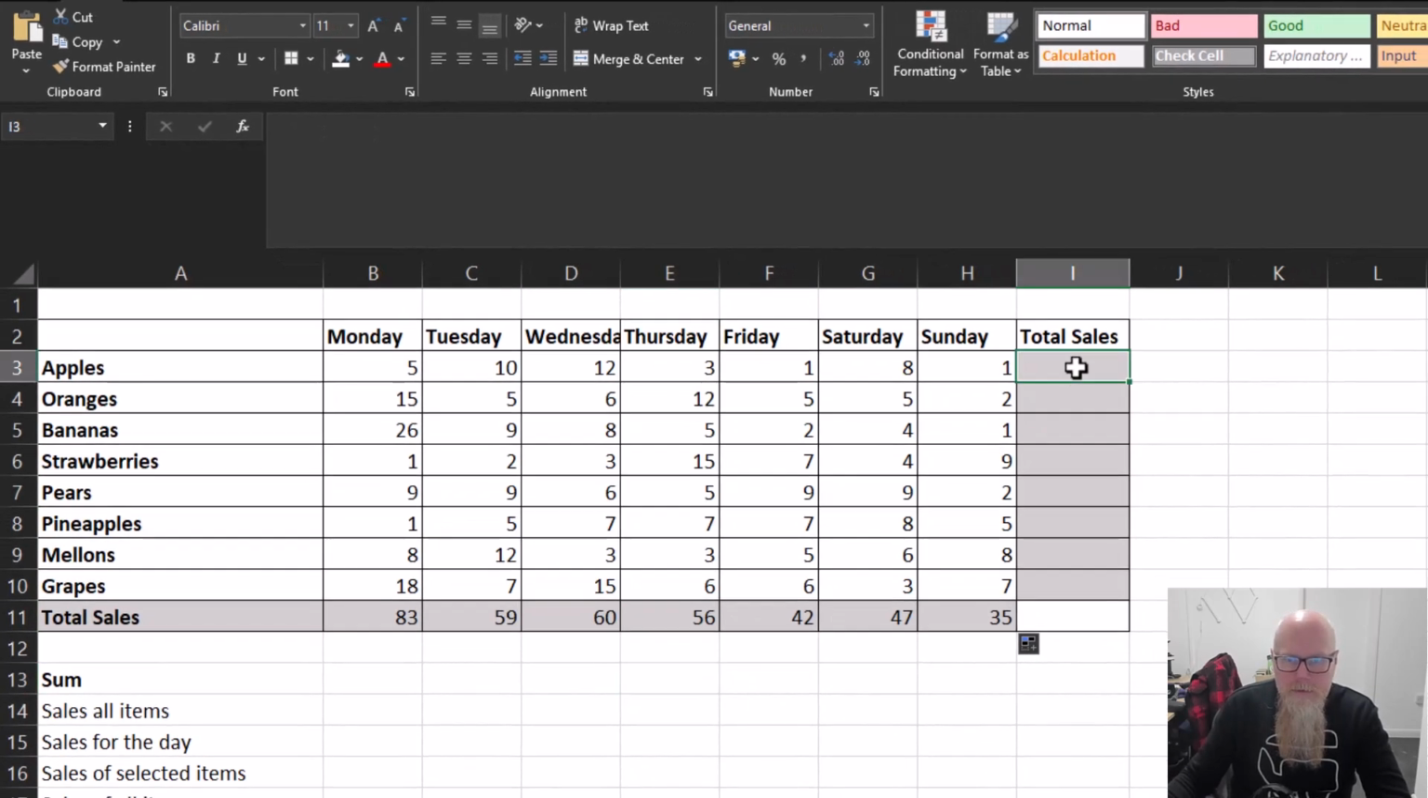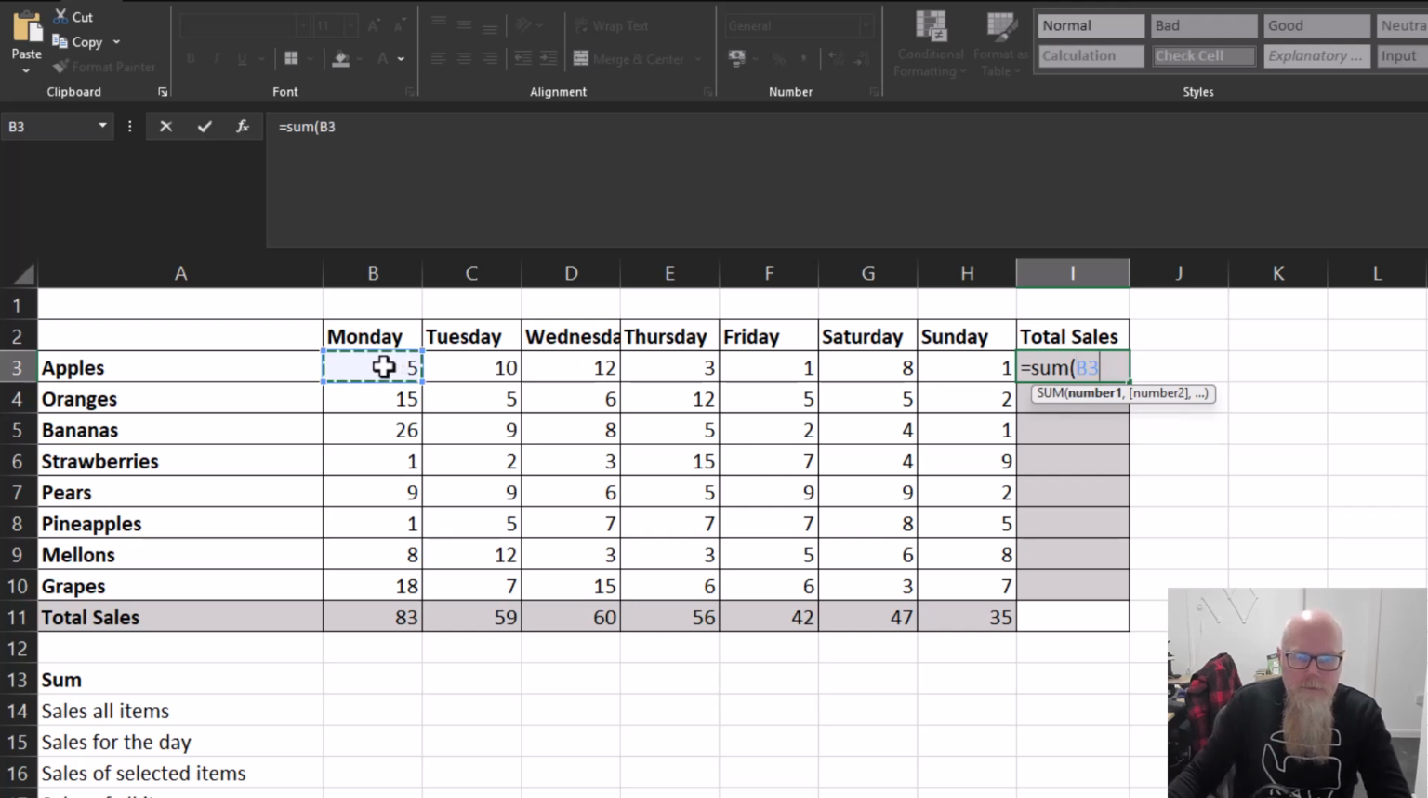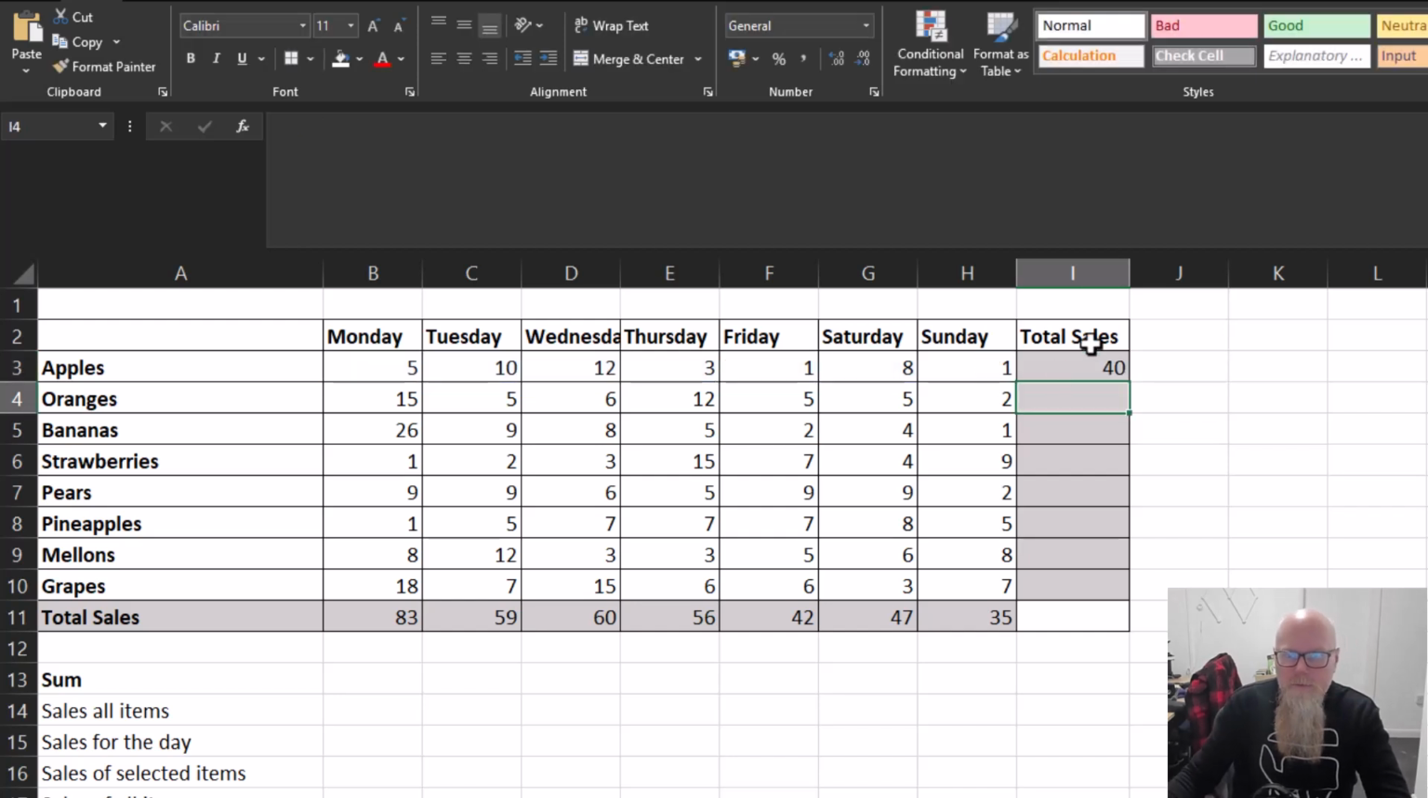Let's do it for this one here though. So this time we want total sales. The one we were doing was for weekdays. So Monday we sold 83 items in total. Tuesday 59 in total. But how many apples did we sell in total for the week? Use the same principle. Click in the cell, equal, sum, open bracket, click on the first one, and then drag all the way to the last one, close bracket, 40. Just to be certain it's correct, you can just highlight all of them, and down the bottom, sum equals 40.